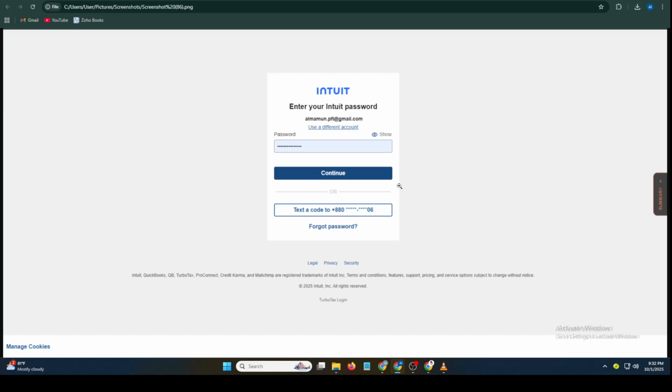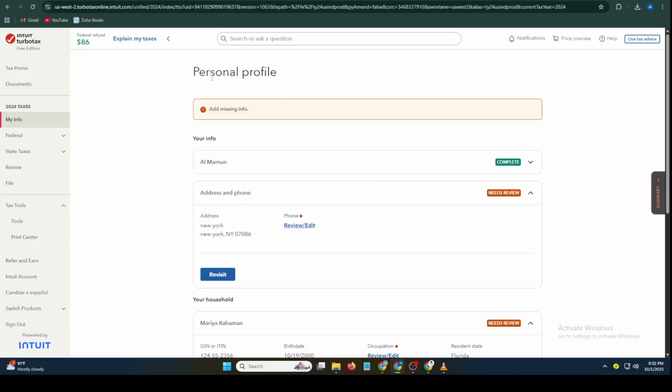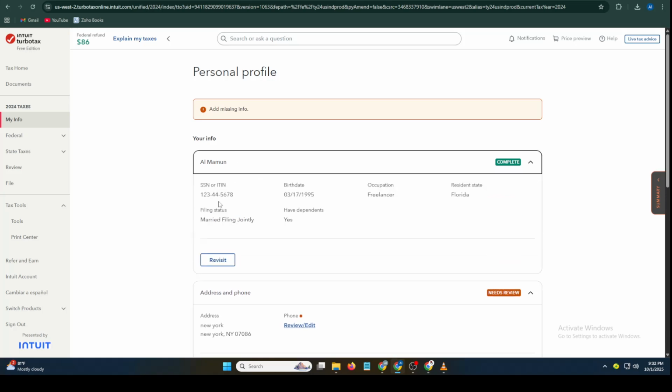Step 3. Navigate to your personal data. Once you're inside, go to the section called My Info. From there, click on Your Info. This is where all your personal details are stored.